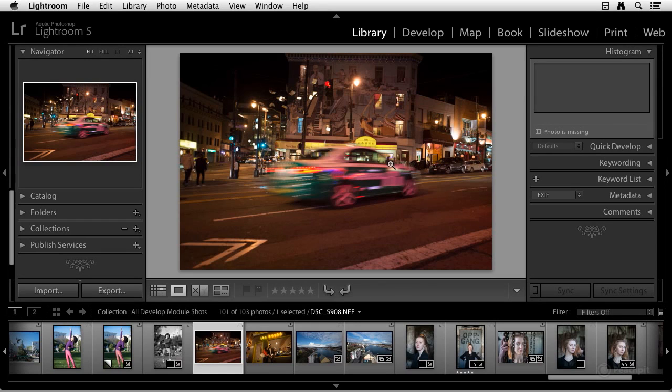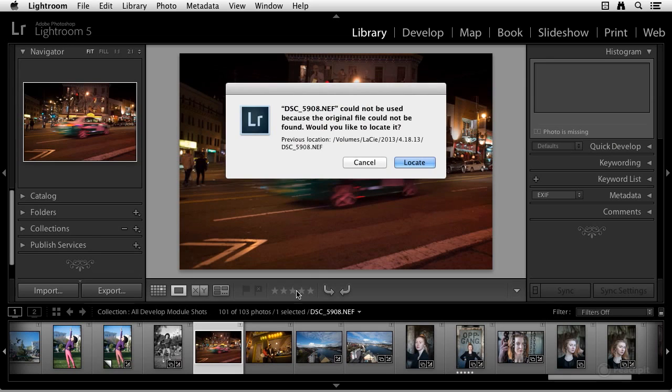I'm in the Library module, and if you look underneath the histogram, you'll see an exclamation mark and then "photo is missing." Down here in the filmstrip, in the upper right-hand corner of the thumbnail, you'll also see an exclamation point. So if I click on this exclamation point, you can see it's telling me that the original file is not found and asking me if I'd like to locate it.